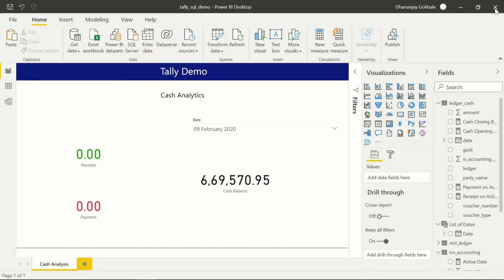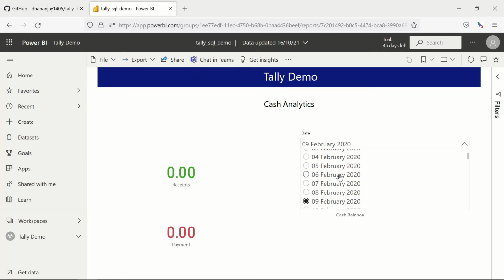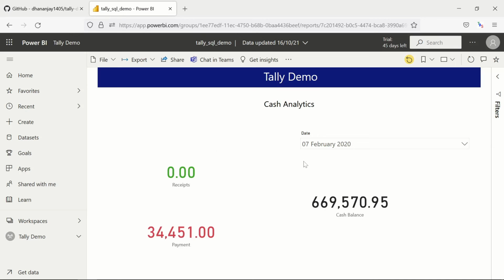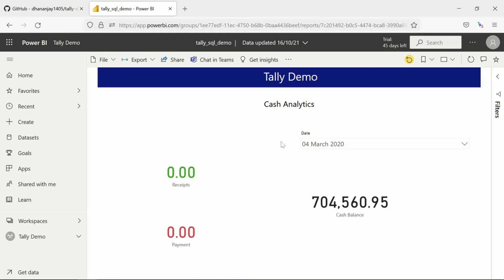Let me save this and close it. Okay, it is not connected. Basically, this data is there on the cloud. If you want to see, let me refresh this and change any figures. See, this is changing. You can see this figure changing. Cash balance is changing. So this is a cloud-based version of your dashboard. You can access this from any machine, Mac or any. You just have to log into your account and you can very easily access this.